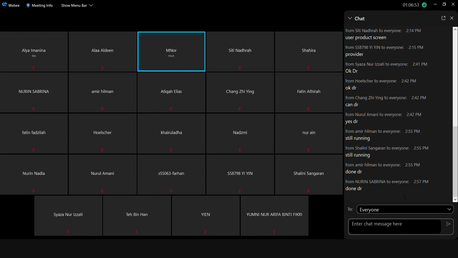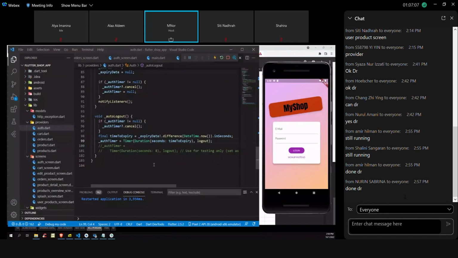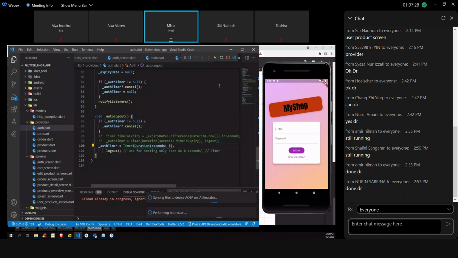Okay, this one I need to change. Let me just share this part. Okay, you see my screen, both? Yes, Doctor. Okay, let me just try to disable this part first, because the token lasts 1 hour, so I want to simulate the auto logout. So I just make it 8 seconds. Let me just try to restart.